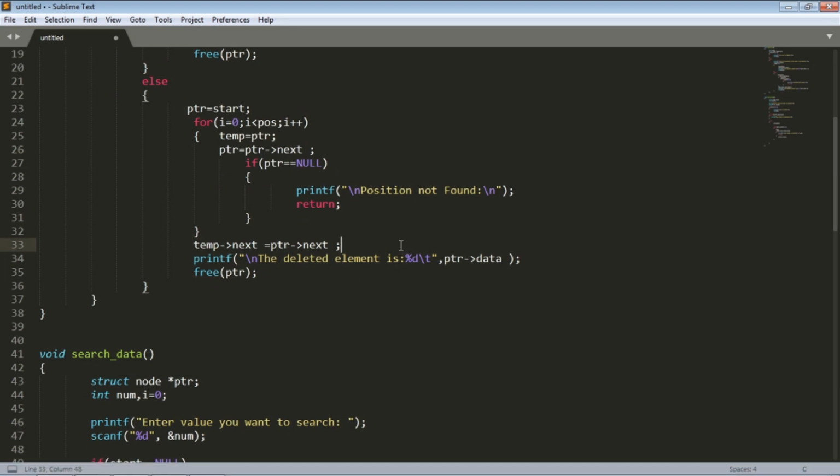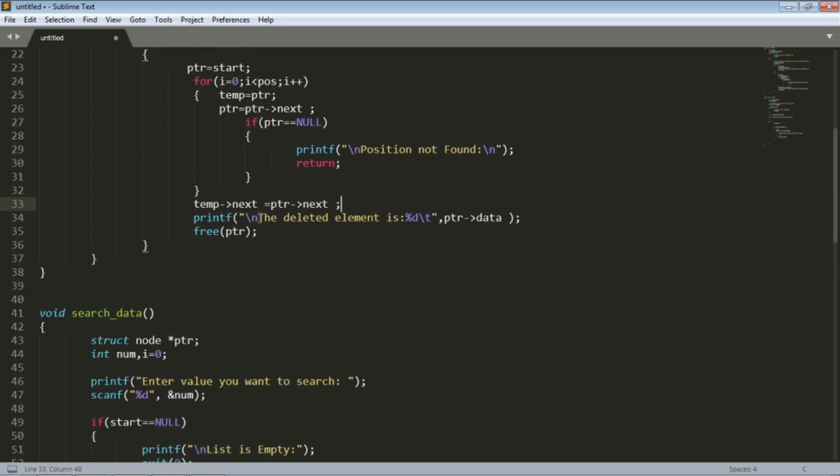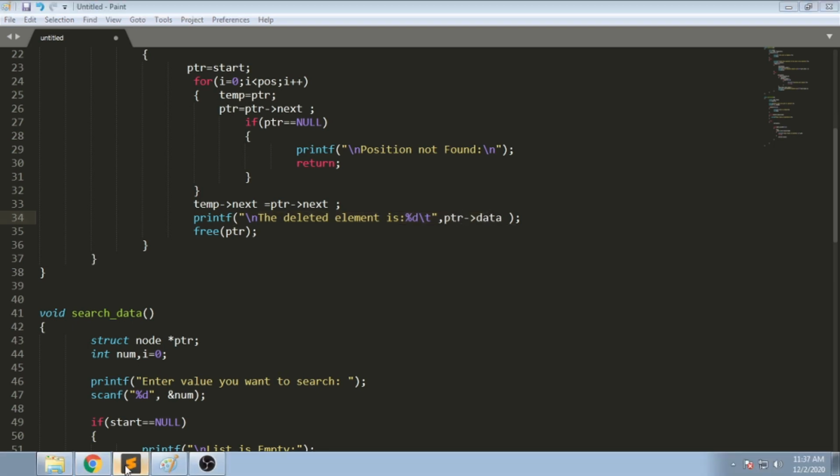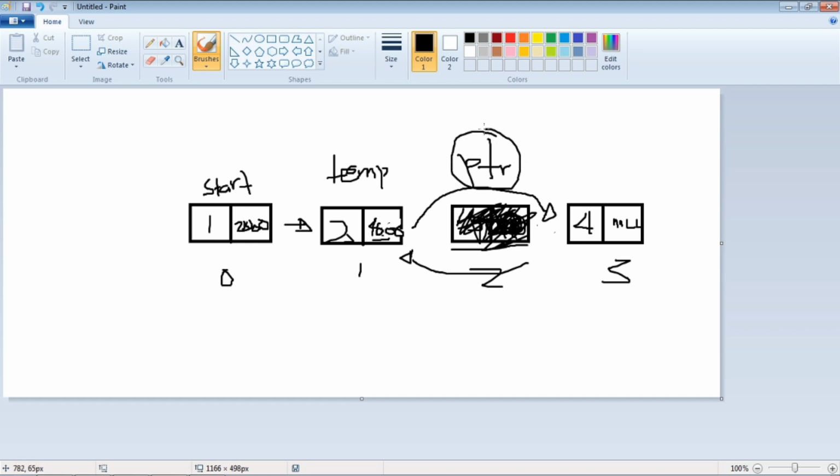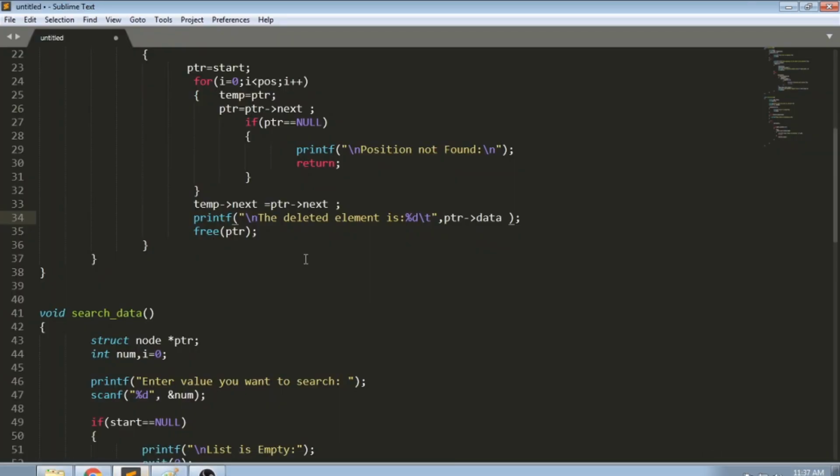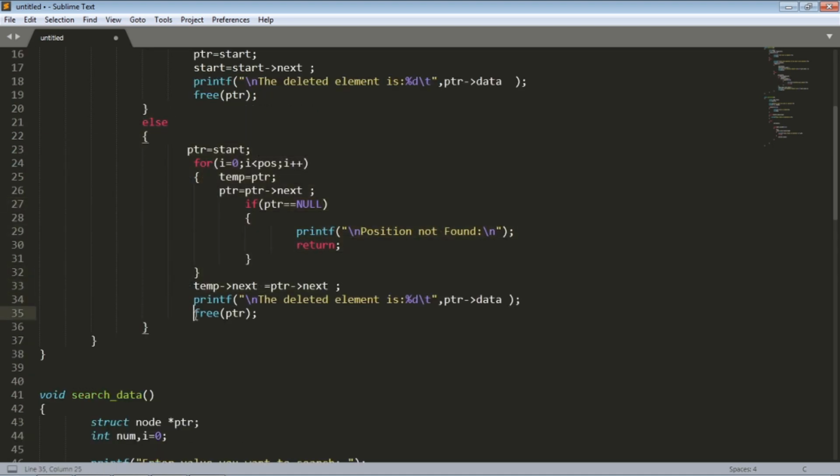So let's go back here. Then we print here the deleted element is ptr data. So ptr is our current node, the data that we want to delete. So we will display its data, so we will display 3. So that's how this code works. And then we free the ptr to release the memory of ptr.